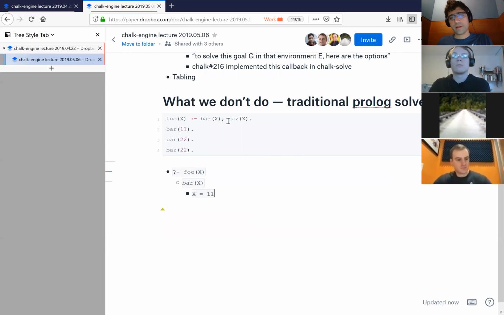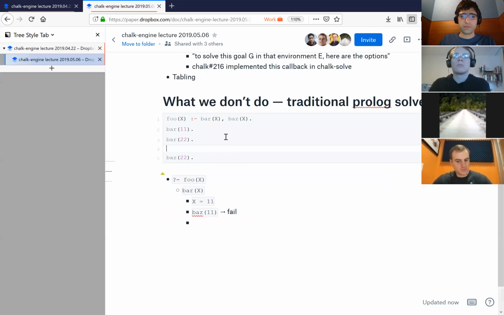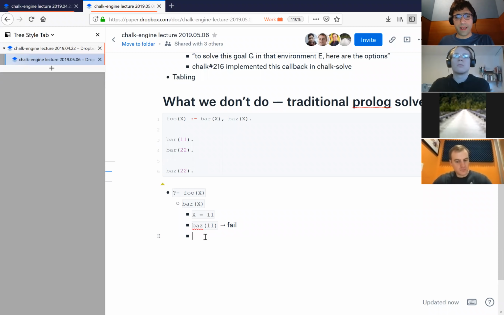And then it would pop back and say, okay, now we have a solution for bar of x, let's look at baz of x. Now we know x is 11, so we would search for baz of 11. This would fail because there is no rule for baz of 11. Then it would pop back on the stack to, okay, that failed, so what were we doing before that? Oh, we were solving bar of x. And there, oh look, there's another answer. X is 22. Let's try baz of 22. This succeeds. Now we have a full answer.